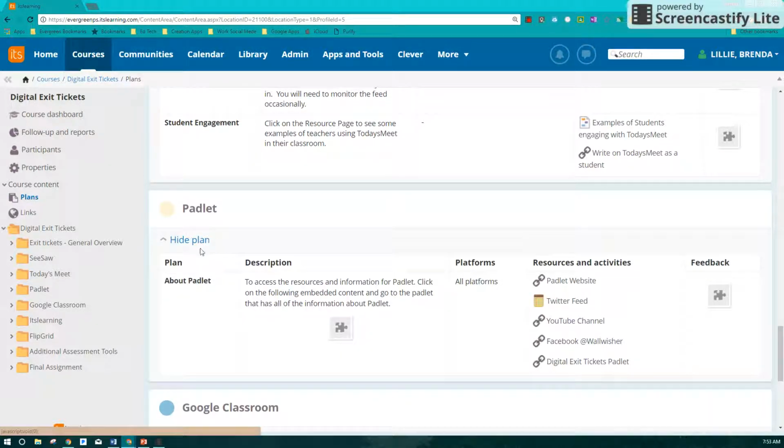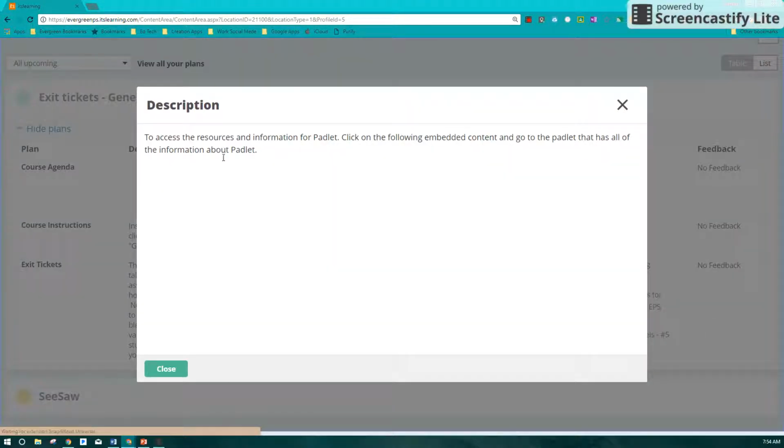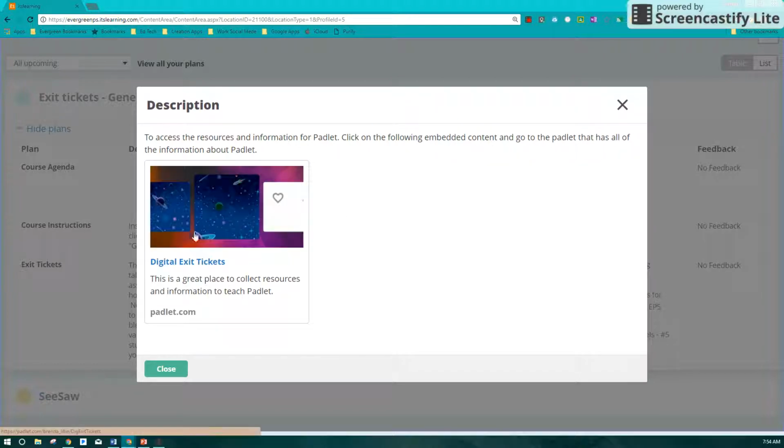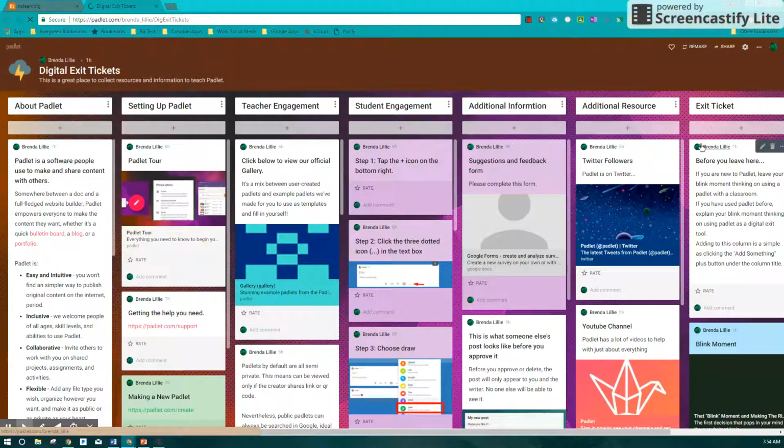Padlet, again, is the same thing. You have about Padlet, and then you have the Padlet website to go to. And then the feedback is found here and on the Padlet as well. So you can click on any of these tools to get you to the Padlet itself and engage with the resources for Padlet in a Padlet.